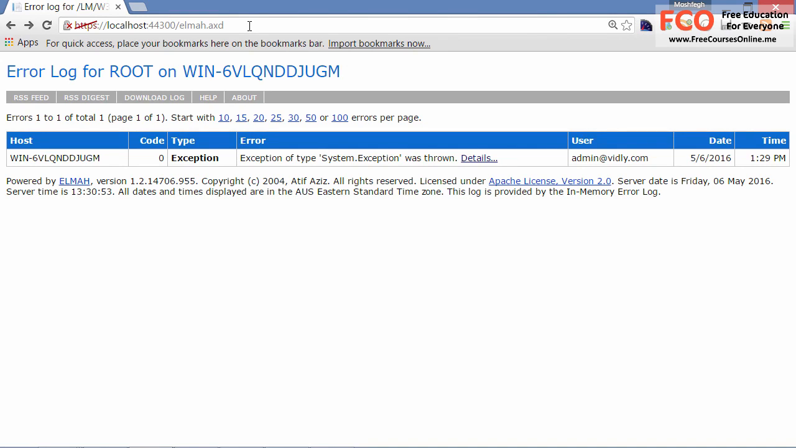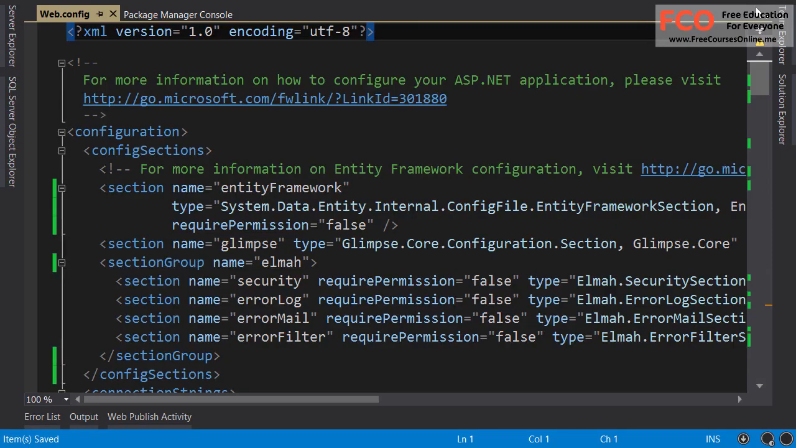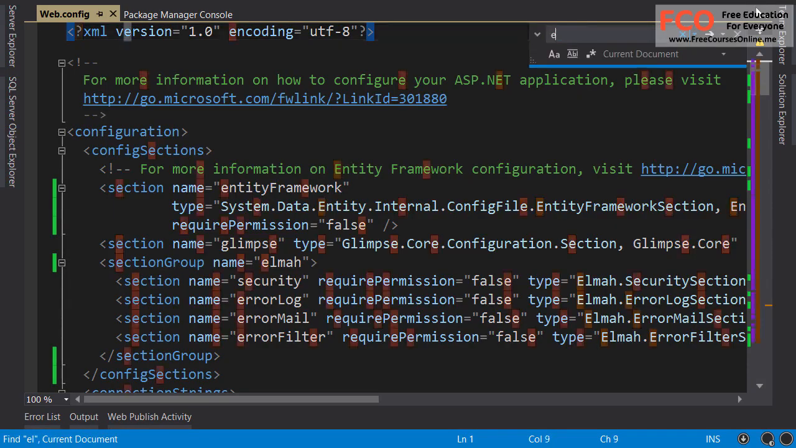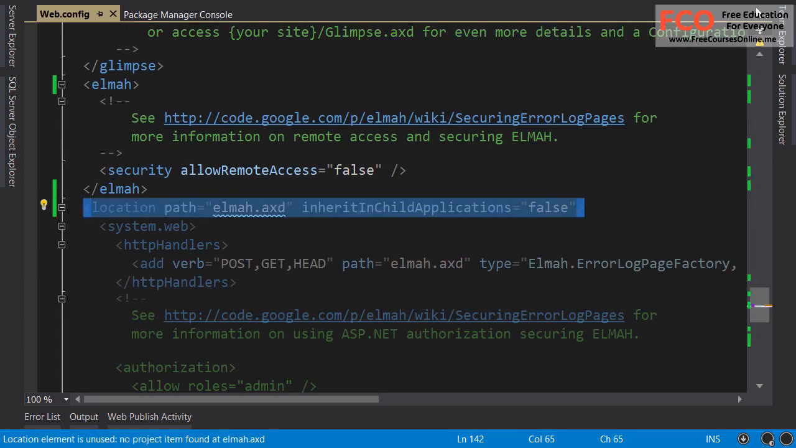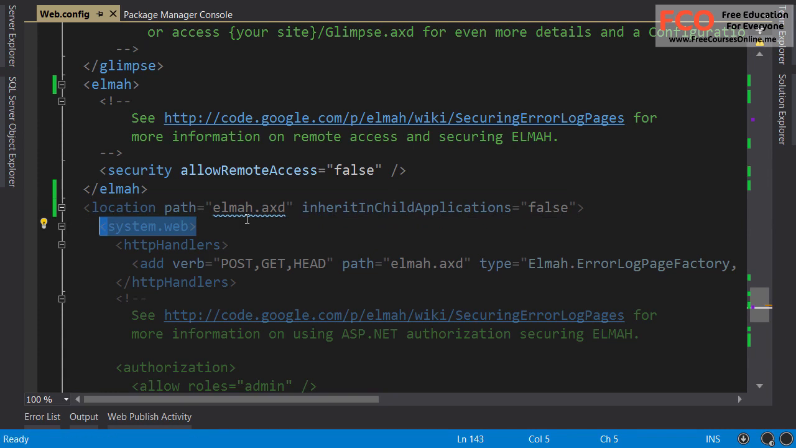When you deploy your application and you want to access this remotely, you need to do a bit of configuration. In web.config, search for elmah.axd. You see this location element. And inside this location element, we have the familiar web.config structure. So we have system.web. Inside system.web, we have httpHandlers. So Elmah registers a handler for this path, elmah.axd.